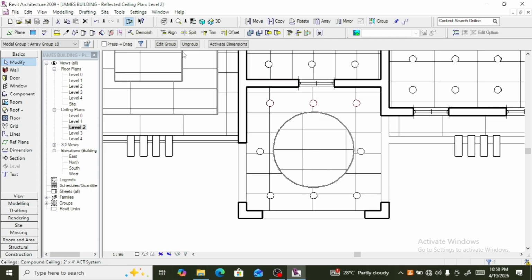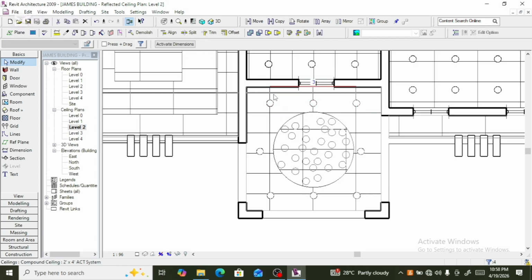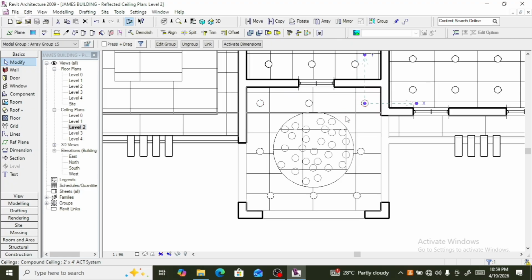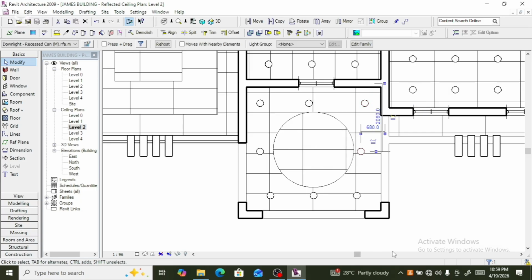Let me ungroup it. I can adjust this particular one. Group. Adjust it this way. So let me do the same thing here. Ungroup. Just ungroup.